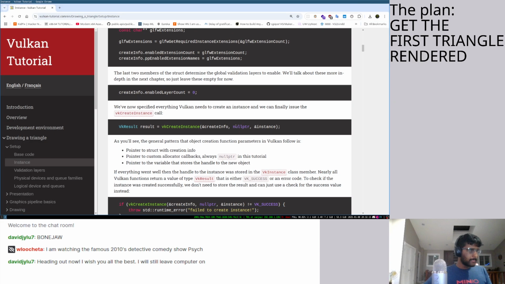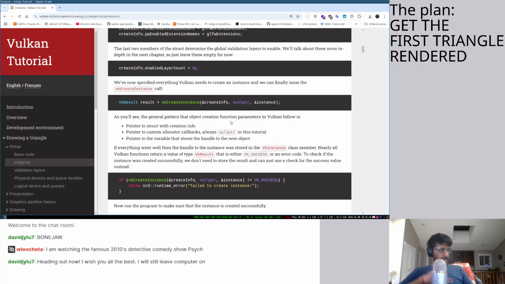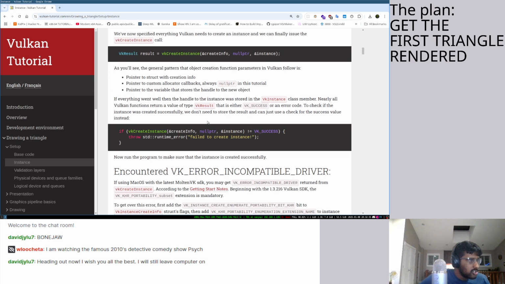Cool. And so the general pattern of object creation is a pointer to the struct of the creation info, an allocator callbacks, so we're just going to use a null pointer, okay? And a pointer to the variable to store the new object. The handle was stored in the VkInstance class member, and they all return VkResult as either success or an error. To check if the instance was created successfully, we don't need to store the result, and can use a check for the success value instead.